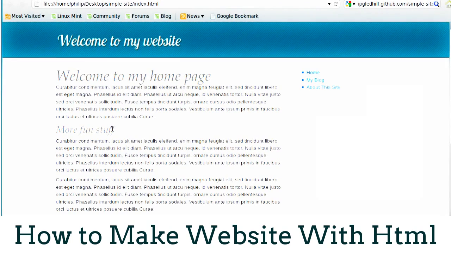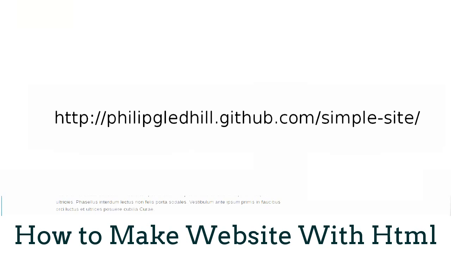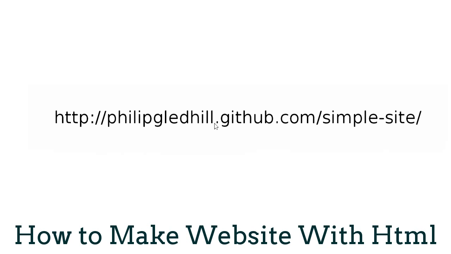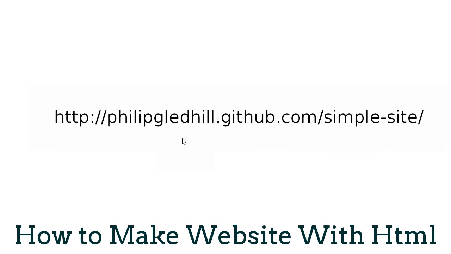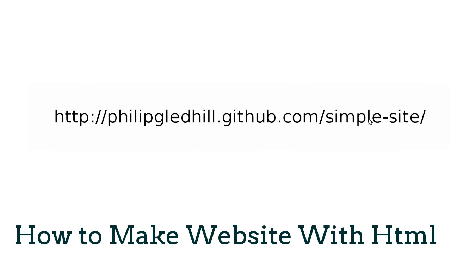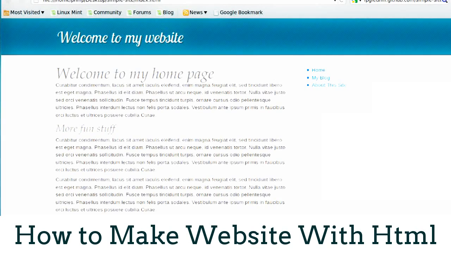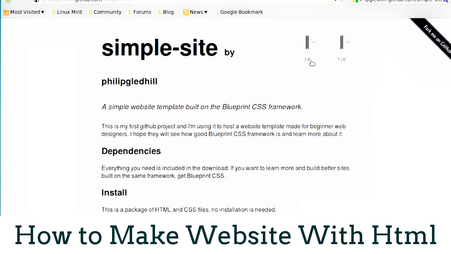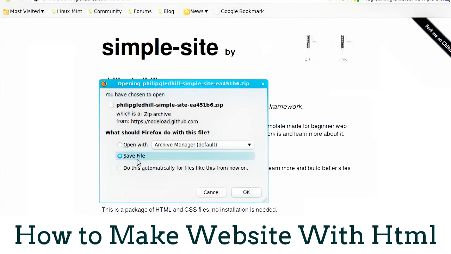Now we're going to add some more stuff, but first of all I want to make sure you know where to get the template from. If you type this into your browser, that will take you to the place to download it from. It's a website called github.com, and it's my bit of that website, which is philipgledhill.github.com, then a / simple-site. When you go there you will see a page like this, and all you do is click that zip button there and it'll download it for you. Just save it to your desktop or wherever.